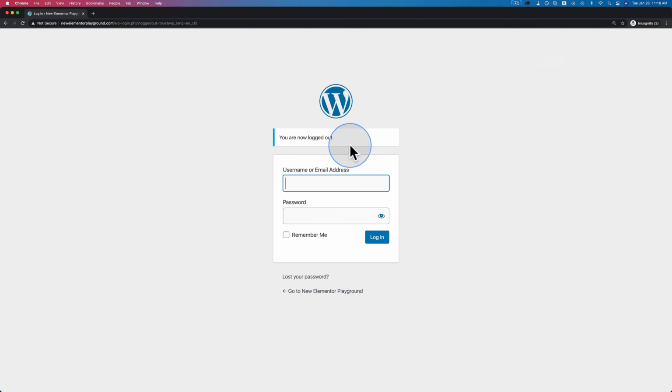So when we log out, it took us back to this login form here. You can use other plugins to make sure that when they log out, it goes to the actual login form or even a different page on your site. I have a tutorial for that linked in the card up above and the description down below.